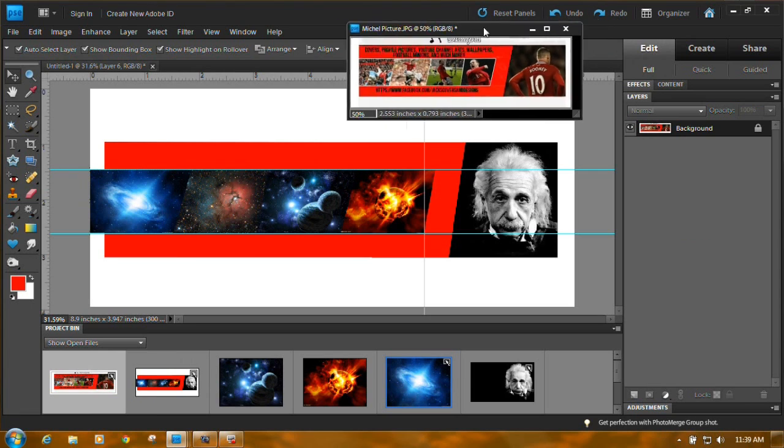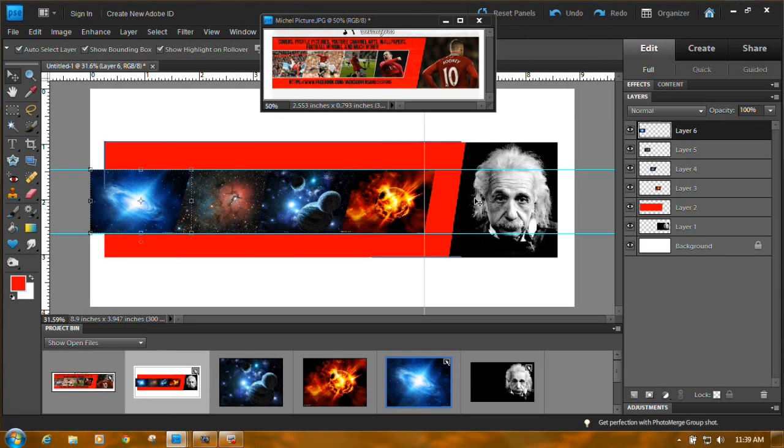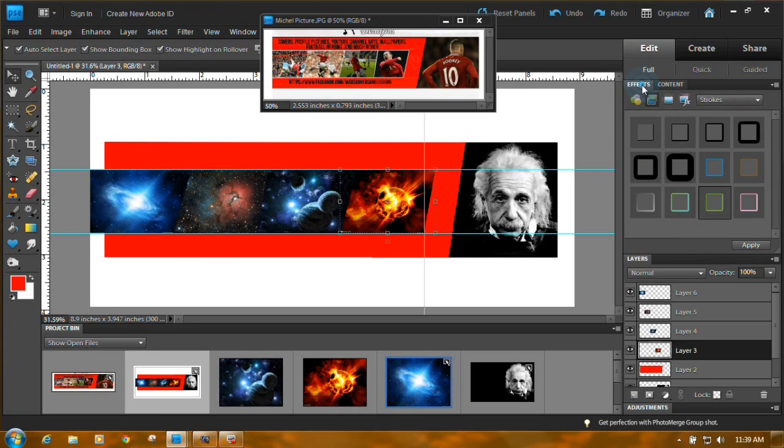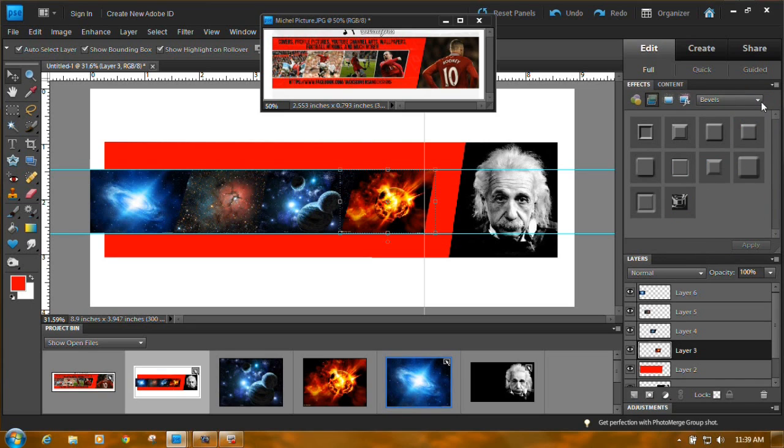Let me get this guy out of the way here. Use the Move tool. Click on the first image, which is right here. Open your effects panel. It's usually set to bevels when you first open it. Just use the drop down. Go to strokes. We want a nice kind of tight stroke. This one's 5 pixels. You may have to try some of them. Double click to apply it.